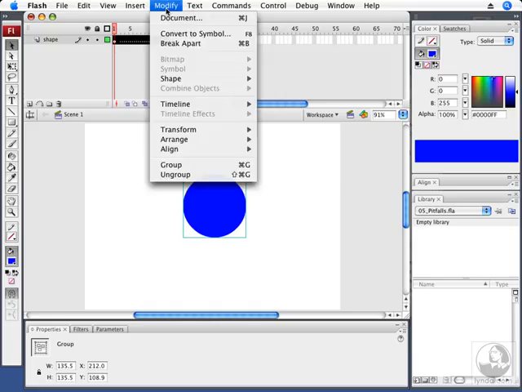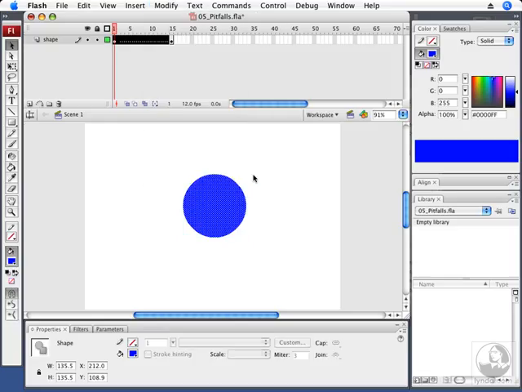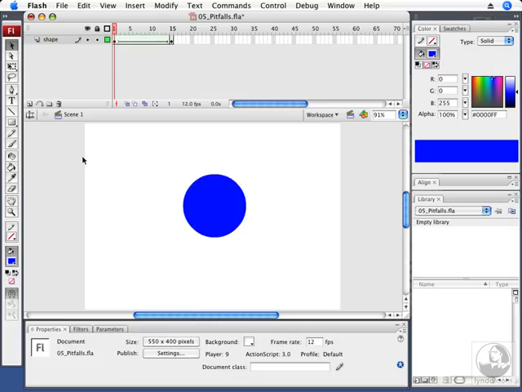Choose Modify, Ungroup, or use the keyboard shortcut Shift-Command-G on the Mac, Shift-Control-G on the PC. When we ungroup the object, you can see in the Property Inspector that it's a shape. I'm going to deselect everything by clicking in the pasteboard or the gray area off the stage, and notice that the timeline updates to show an arrow with a green background.